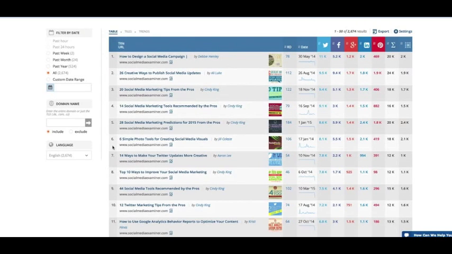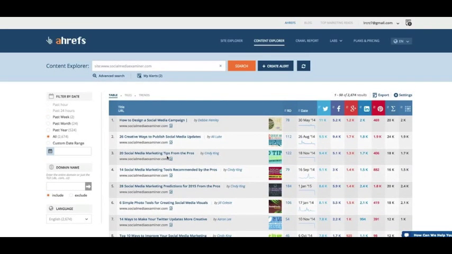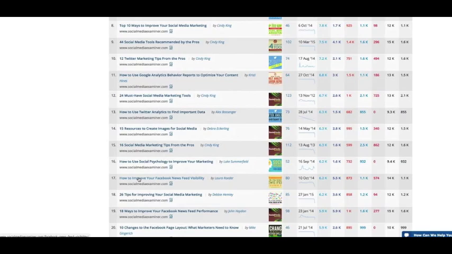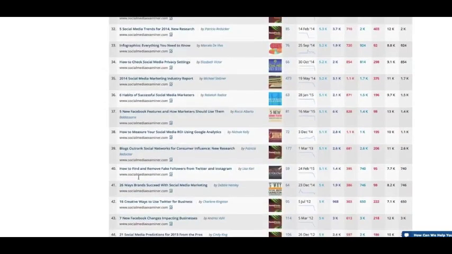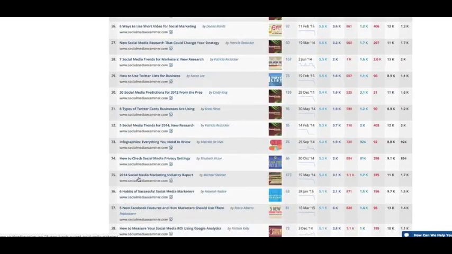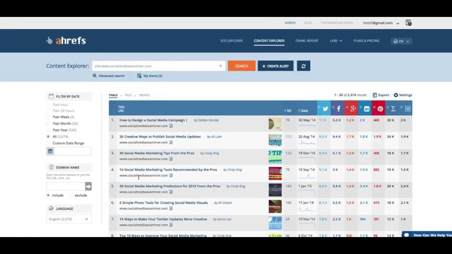So just an idea for you of how you can use this amazing content tool to create ideas for yourself, to find content that's already been shared, to find people who may be willing to share your content as well. This tool is incredibly in depth. It's very fun to play with, so definitely jump onto the site, check out their content explorer portion, and see what kind of insight you can find into the content coming your way.